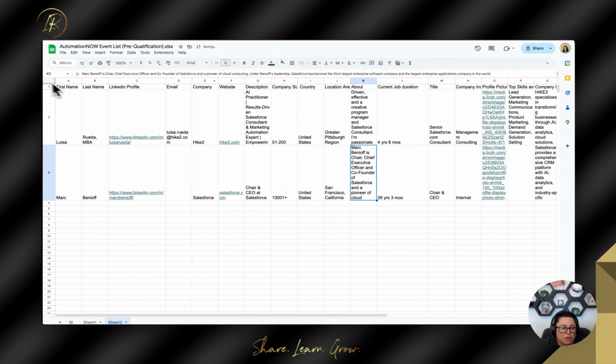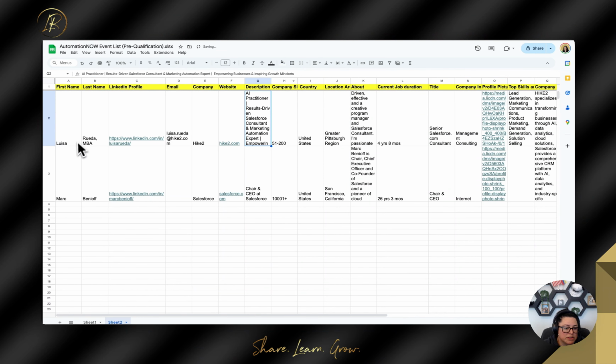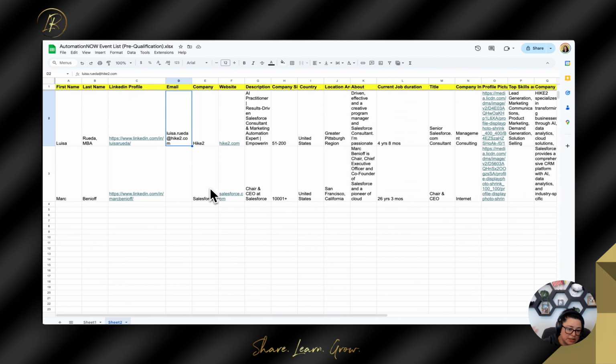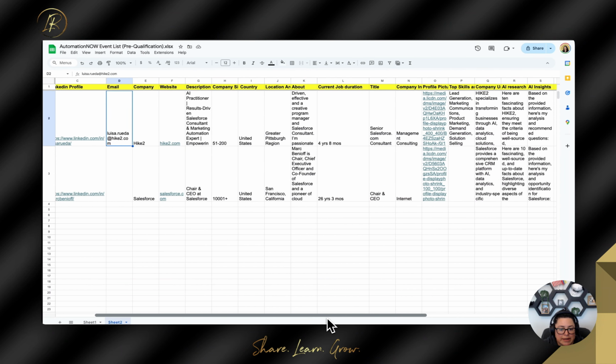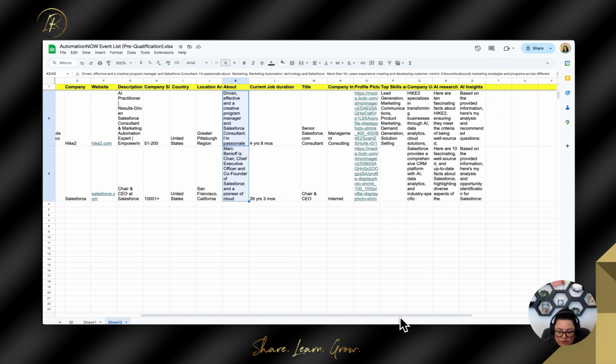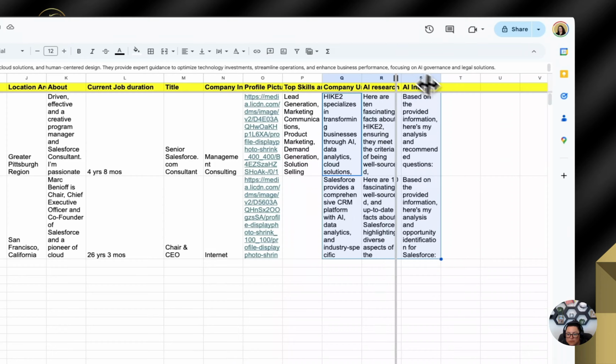Perfect. So we can see, let's highlight this for better visibility. All right, so we can see that we started with only the name, the last name, and the LinkedIn profile, and now we got email address if available. So what the automation did is it went and scraped those LinkedIn profiles. We were able to get information from the company they worked for, a little bit about how they positioned themselves, how long they've been on that current job, and then here we have the AI notes, right? Some of that key information, that research that we've done.